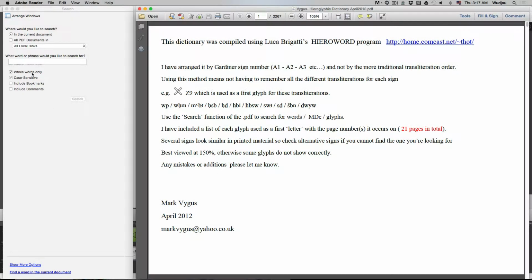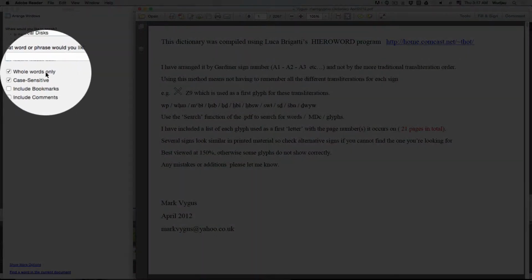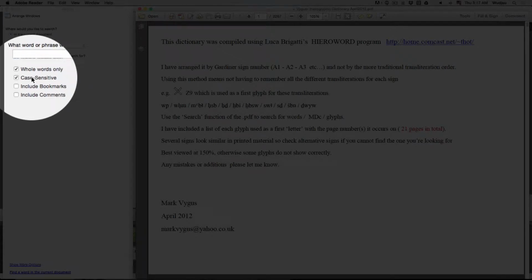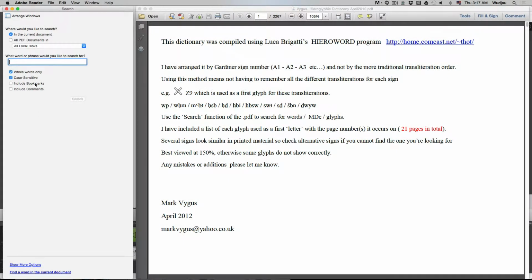Click on Advanced Search, and this window should pop up, or something that looks very similar in the Windows version. And what you want to make sure that you have checked are whole words only, and then case sensitive. Put check marks in both of those blocks. And the reason for that is that the manual decodage is used for the searching in the Vygus Dictionary. In other words, he made it where you search for all the words in the case-sensitive format of manual decodage. So you want to make sure that you have that checked.